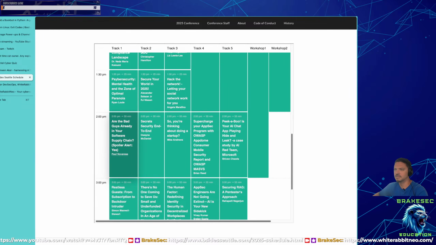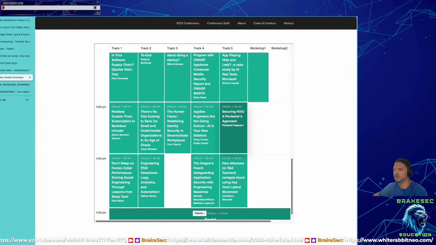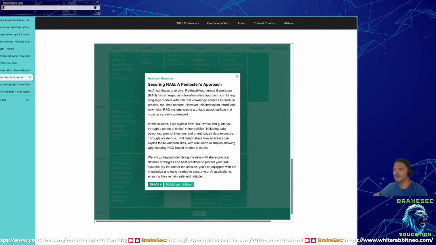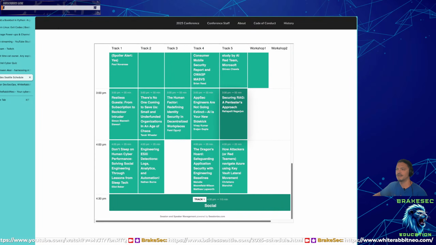We got a supply chain talk here. We got AppSec. We've got AI chat. That's pretty sweet. Securing RAG. Oh, pen testers are pro. See, there we go. Hey, there's a RAG talk. Awesome. Through a series of critical vulnerabilities, data poisoning, prompt injection, unauthorized data exposure, live demos demonstrate how attackers can exploit these vulnerabilities. So yeah, man, now I'm sad that I missed this, but I probably couldn't afford the airfare and the hotel to go up there.